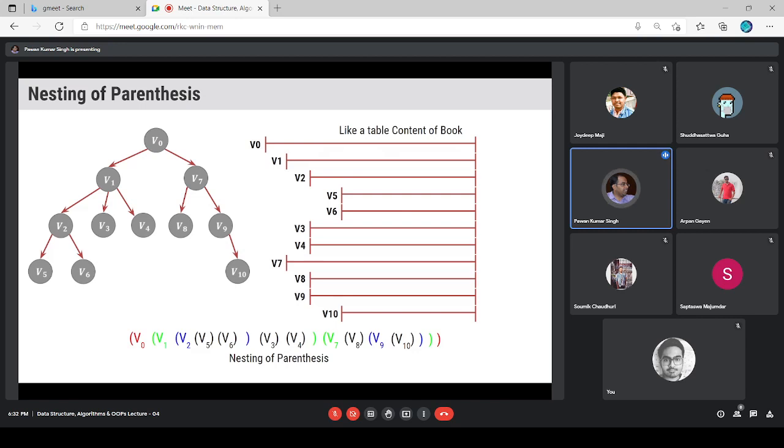And again in V1, you have V2, V3, V4, which are at the same level. And V1 and V7 are at the same level actually. Again, V8 and V9 are at the same level. And V10 is also at the same level as V5 and V6. Just match the levels. So this is how you can represent a tree like a table of contents of a book.